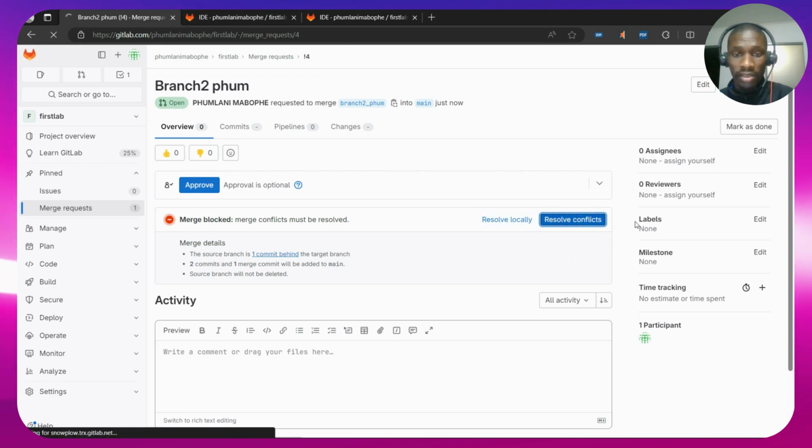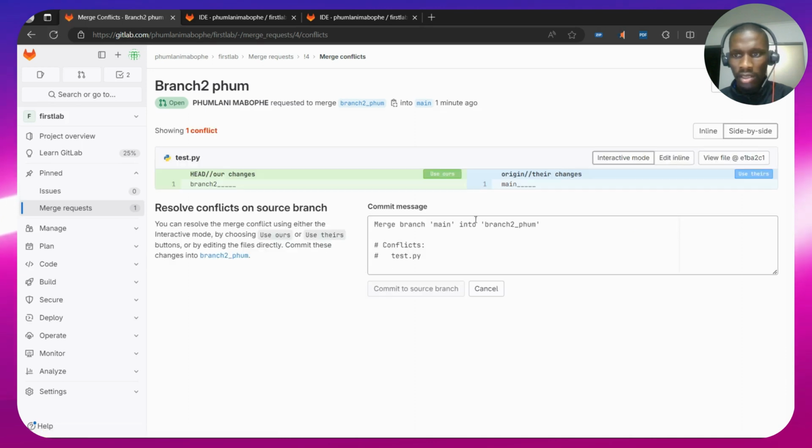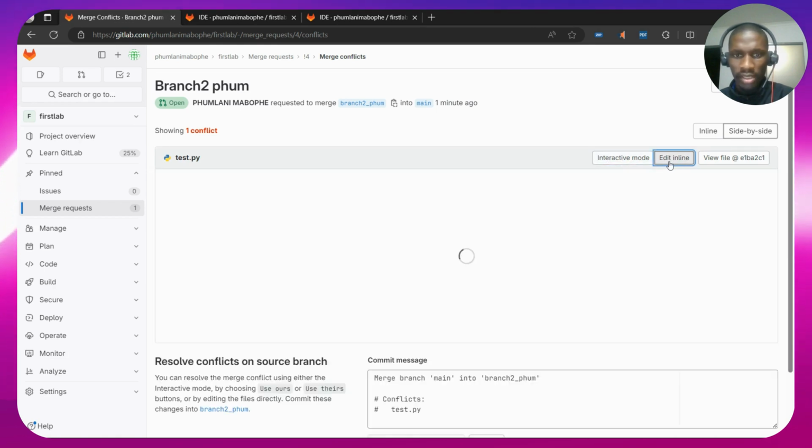Seems very convenient. Okay, so from there, we're going to see what it gives us. It gives us inline and side by side. Right now, side by side is open, and the differences are being shown to us, the changes that we're going to make or have been made on both sides, right? You remember we named it main, and in the other one, we said branch 2. So you get interactive and then edit inline.